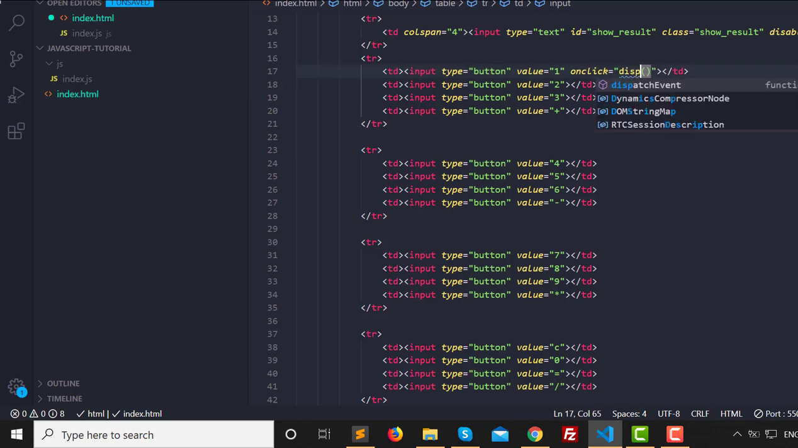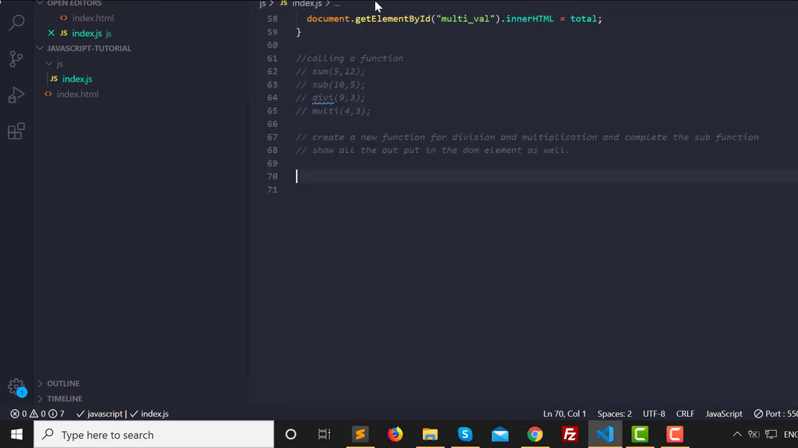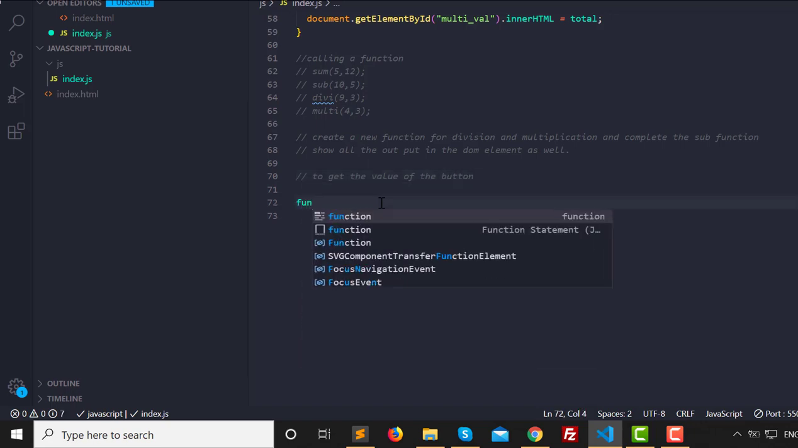Let's add it as display, and I'm going to pass the value 1 because this is the button value of 1. Let's see if I can grab this button value. So here I can add a new function to get the value of the button.